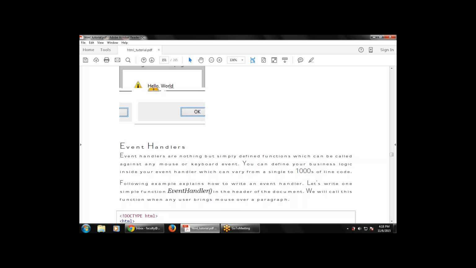The following example explains how to write an event handler. Let's write one simple function, the event handler, in the header of the document. We will call this function when any user brings the mouse over a paragraph.